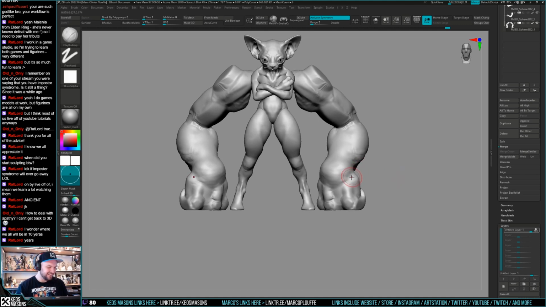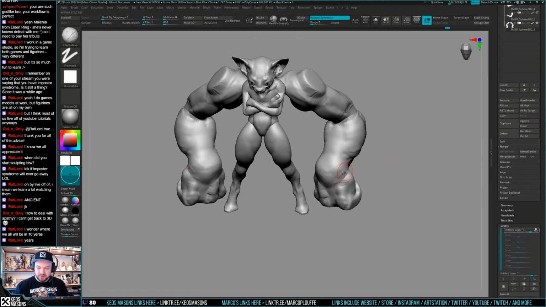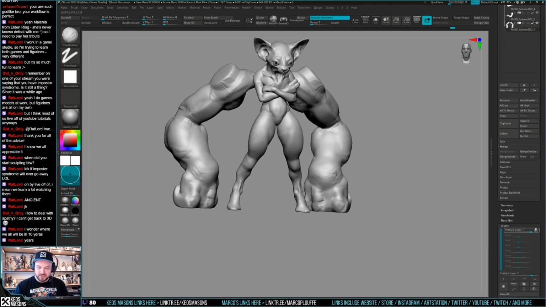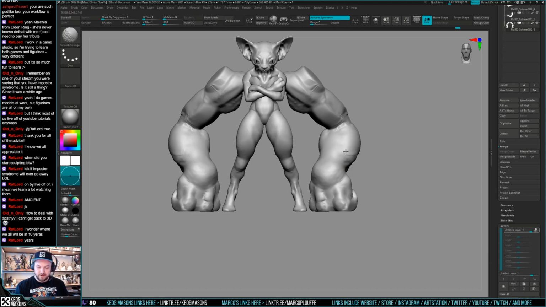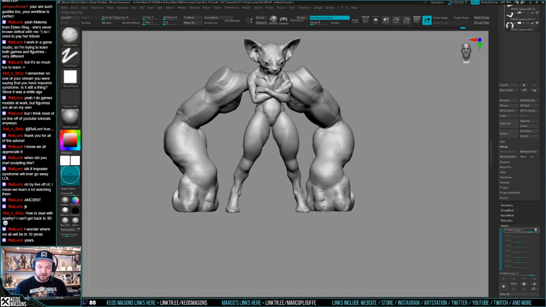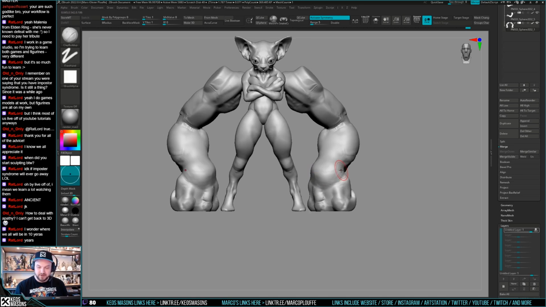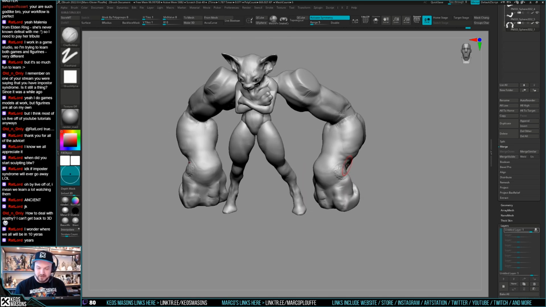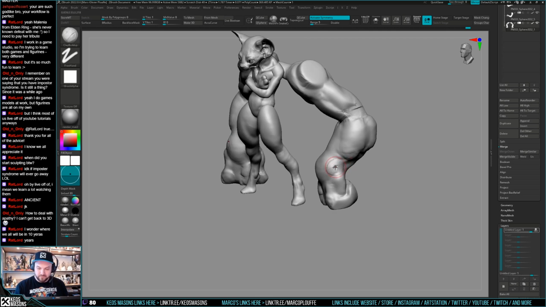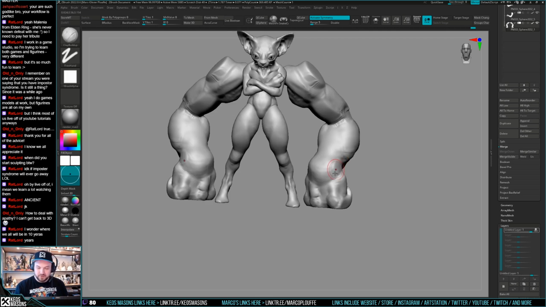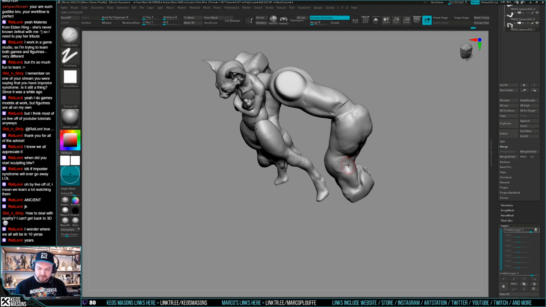Yeah, fair enough. How to deal with imposter syndrome? I can't get back to 3D. Well, I mean, that's what my imposter syndrome was giving me. For sure. To be honest, I think fighting imposter syndrome starts with not being too hard on yourself, stopping for a while and really rediscovering what you find fun about it.